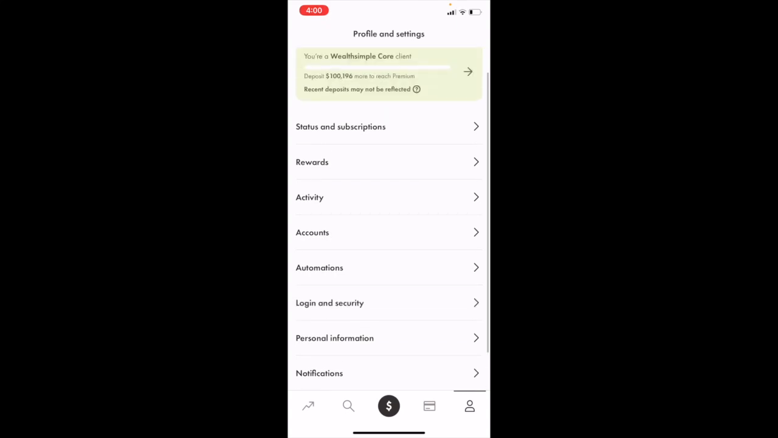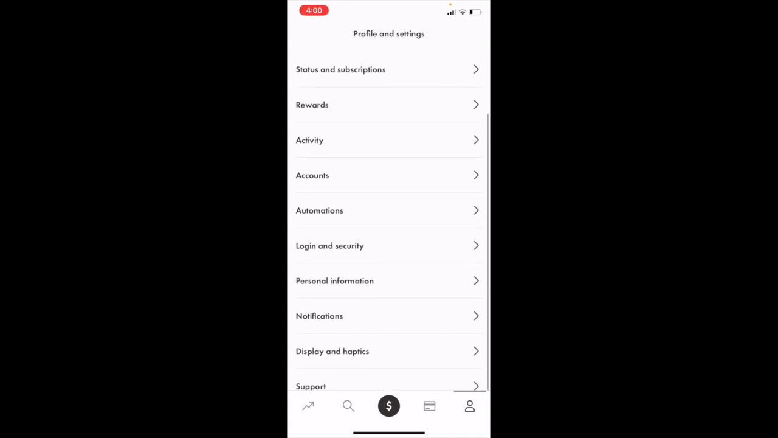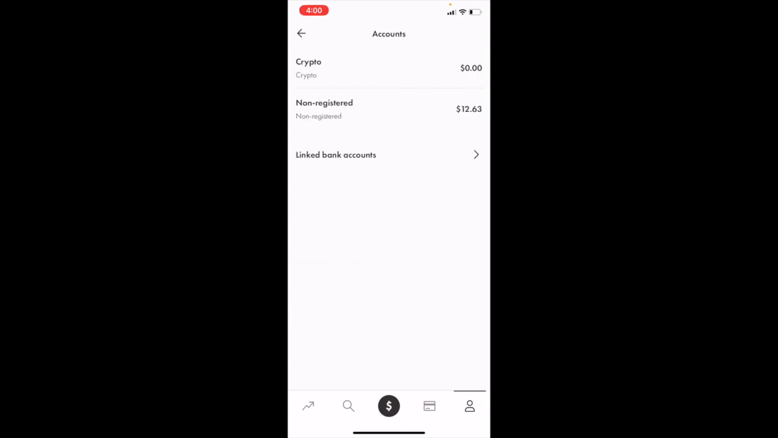Then once you're on this screen, what I want you to do is go all the way down to where it says accounts right here. I press on accounts right here. So as you can tell, I have a non-registered account and a crypto account. If you want to delete one of these accounts, I'll press on my crypto account, for example.